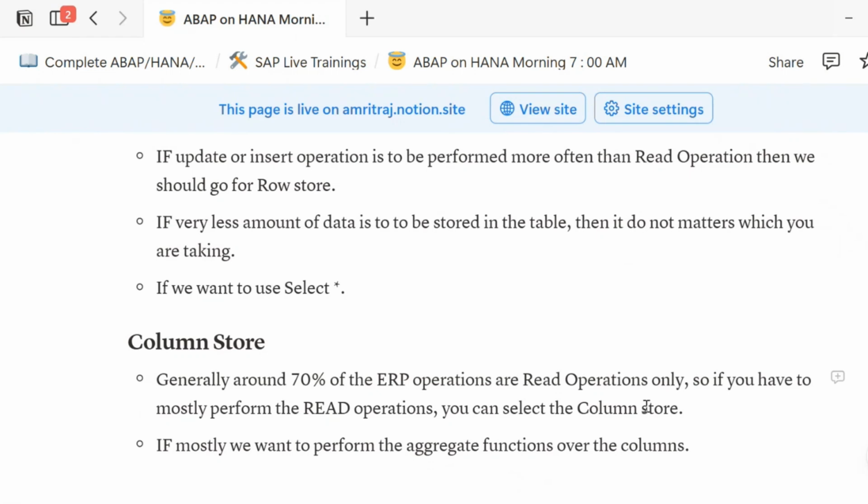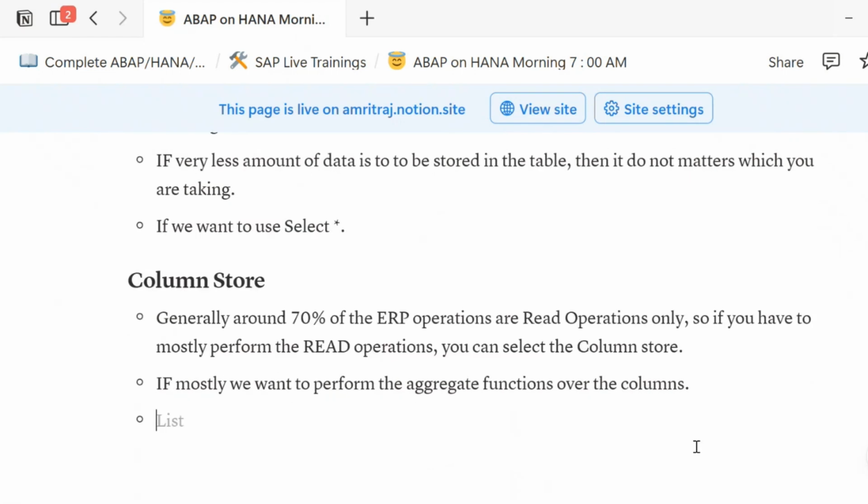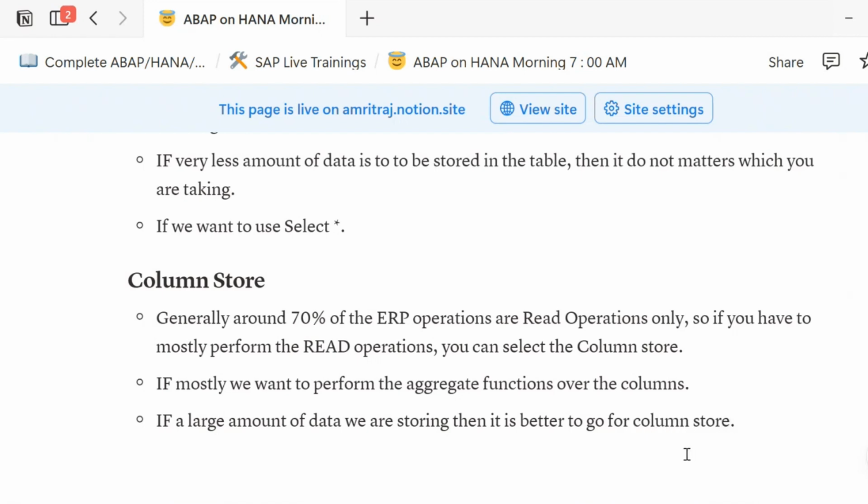If data volume is very high, if we are storing a large amount of data, then it is better to go for row store. Sorry, column store.